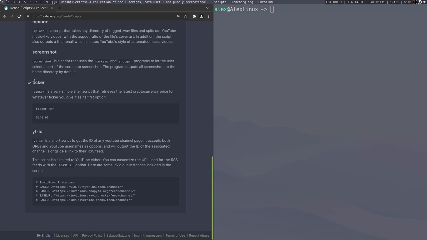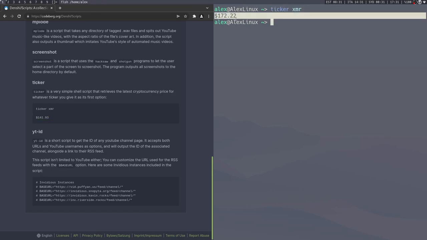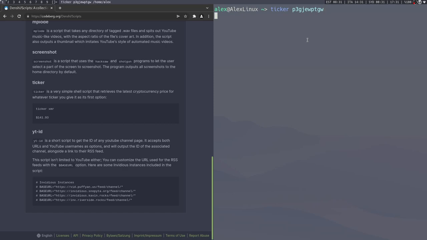The next program is a little bit simpler, or a little bit less applicable to everyday life, but ticker is a basic program that just takes any cryptocurrency ticker and outputs the price. So if I run ticker XMR, for example, it will output the price of Monero. Seems like the price of Monero has increased. Okay, I guess that's good. And then if I run ticker with something stupid like that, which doesn't exist, it will give you an error. The last program I want to talk about is called YTID, or YouTube ID.